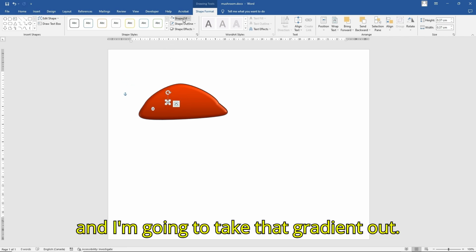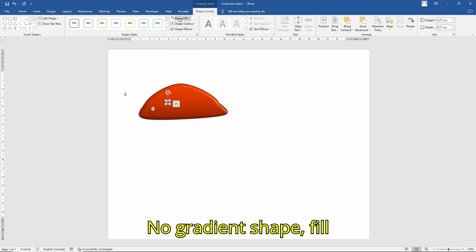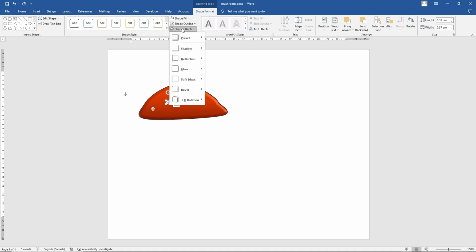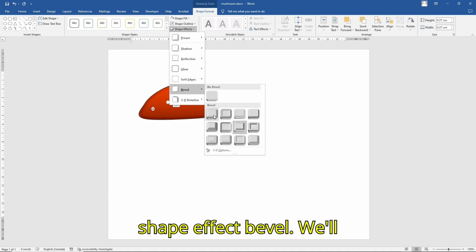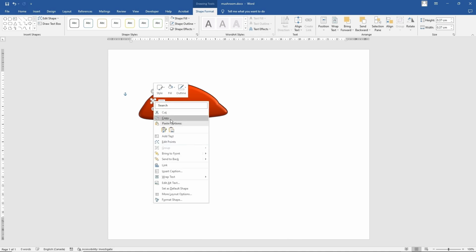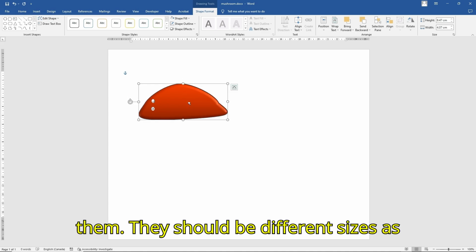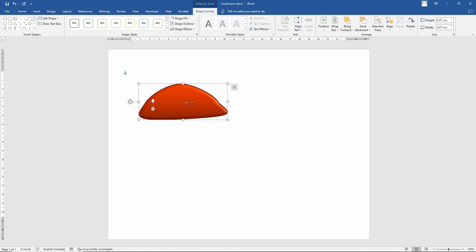And I'm going to take that gradient out. No gradient. Shape fill. Shape effect, bevel. We'll leave that bevel. Copy. I'm going to need a whole bunch of them. They should be different sizes as well.